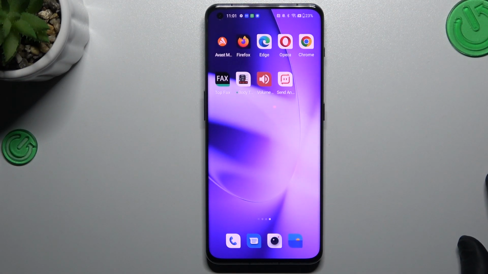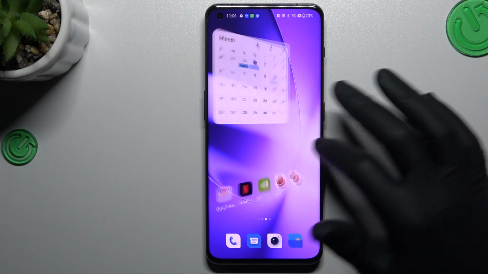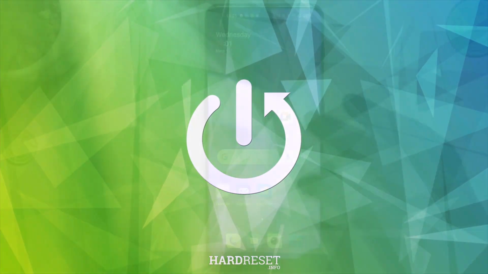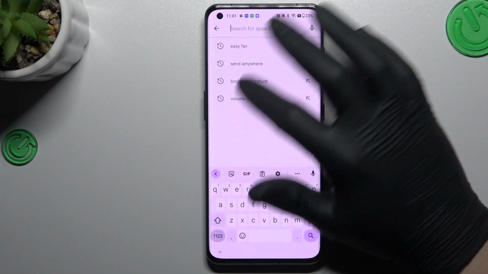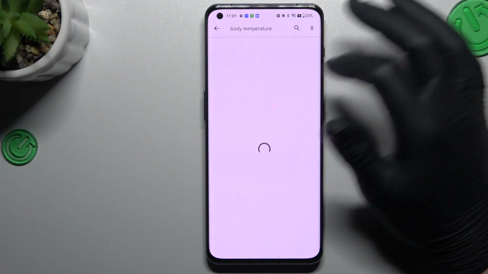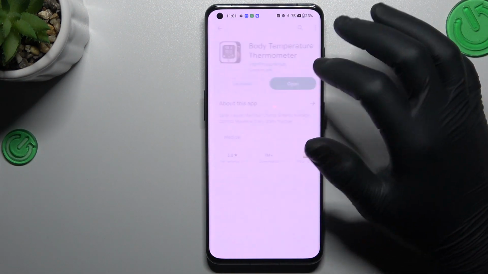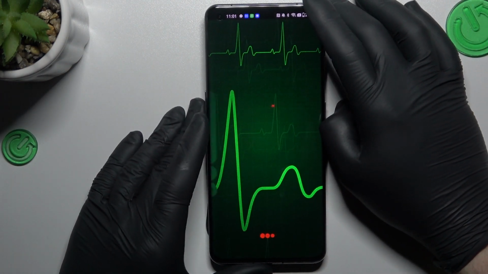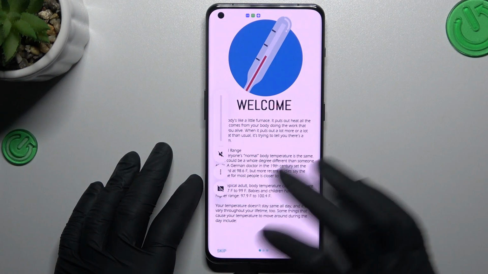Today I will show you how you can simulate scan body temperature on your OnePlus 11. So at the start you have to open the Play Store, then look for the body temperature app. Now just tap on this one and install it. After that we have to open it, of course, and skip this window.